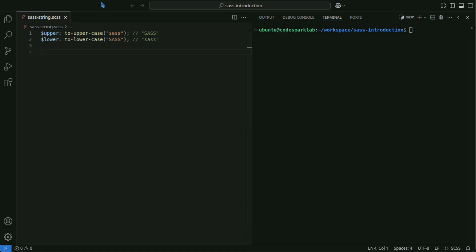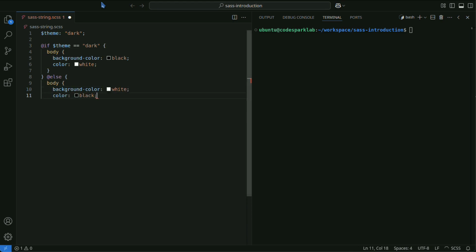By using Sass's @if directive, you can conditionally branch based on string values and flexibly switch styles according to themes and settings. This code is an example of using the @if directive in Sass to check if the theme is dark and switch styles accordingly.